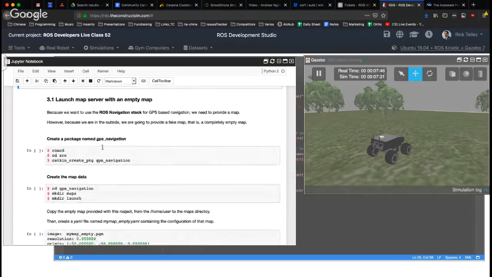Then, what are we going to do? First is to launch the map server with an empty map. That maybe should ring some alarm bells in your head. What does it mean? For what do we need a map? You said we are not going to use a map. Why? Ricardo, explain to us.